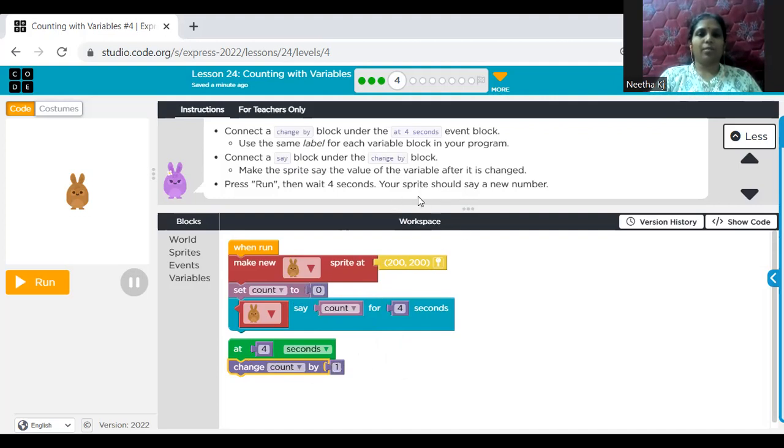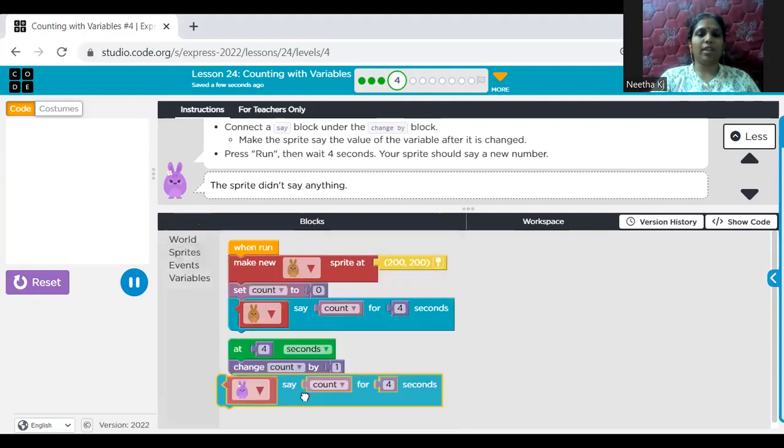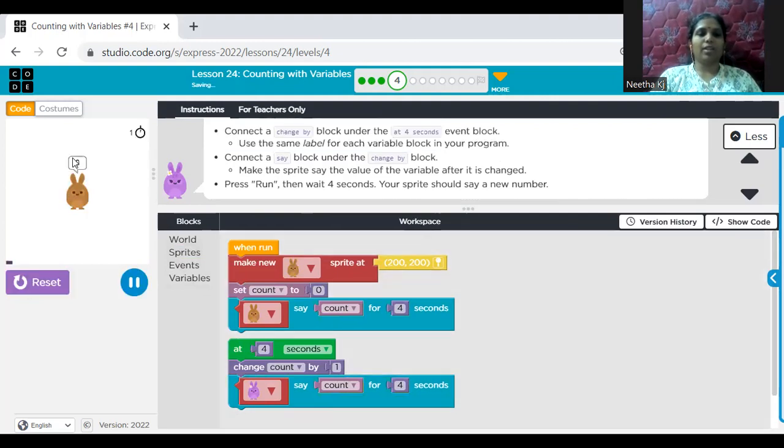Then let's run. See 0. See here the timer is running for 4 seconds. After 4 seconds, what is he saying? Okay, he has not said anything. It has just changed, right? So I will have to make the script say it for 4 seconds again. Reset, run. Now in the starting, you say 0 for 4 seconds. After 4 seconds, you will have to say 1.